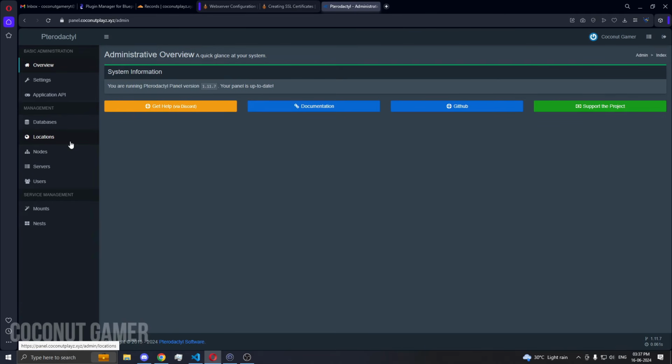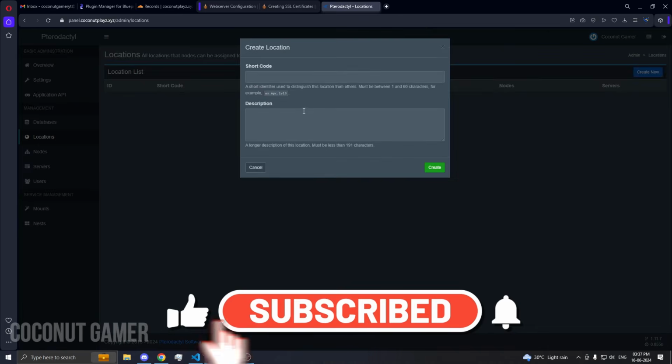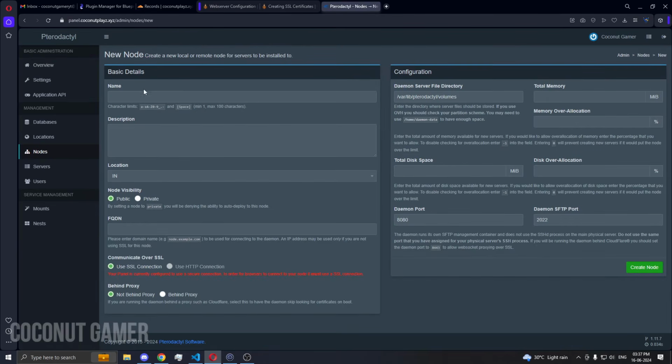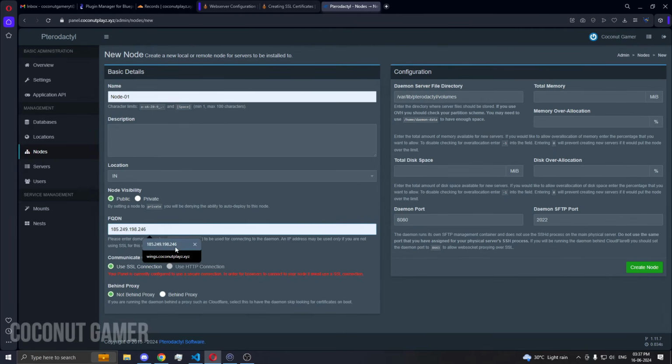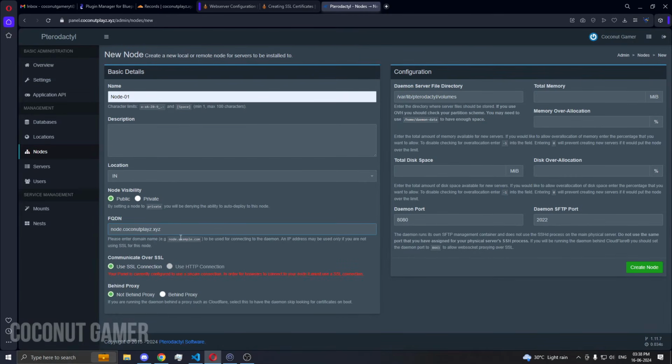So let's go back to locations, and we add a location here. For example, India. And the node is your node, whatever specs your node has. So I'll do node01. This is my domain, right? So I've done it as node. See here, this is the domain which we are going to use for the node.